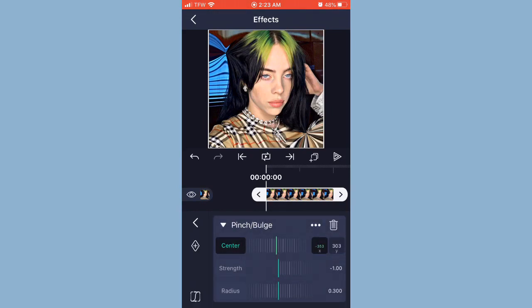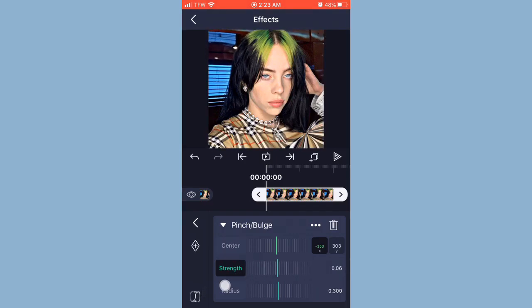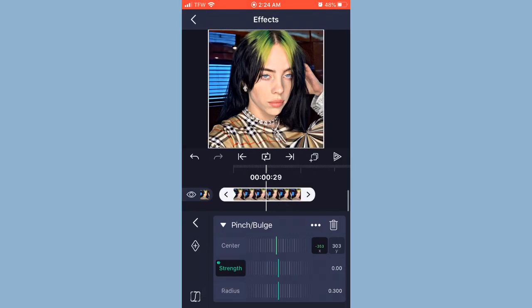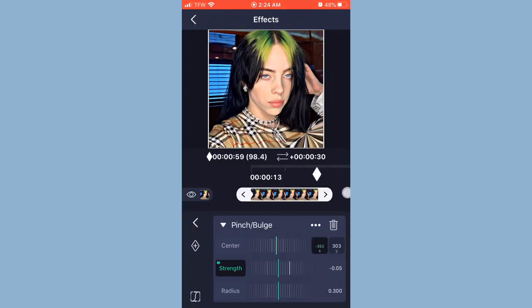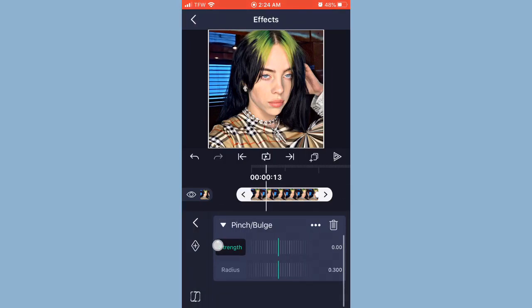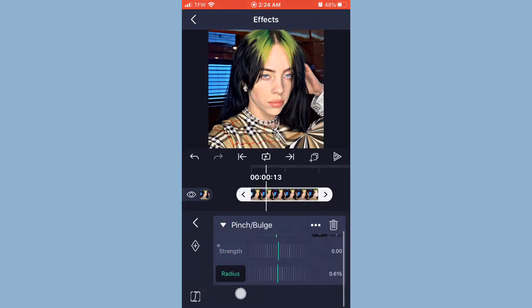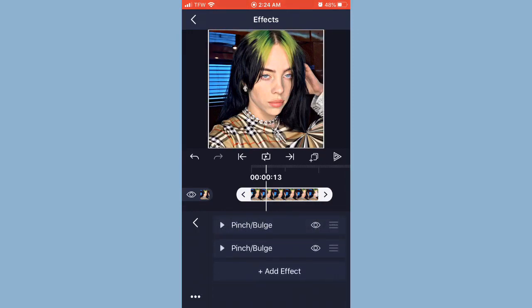On the first one, set your strength to 0. Then add your keyframes. On the second one, turn it all the way down to negative 1.00. Just copy my graph and move your keyframes to the beginning and the end. Make the radius 600, and then do the exact same thing with your other one.